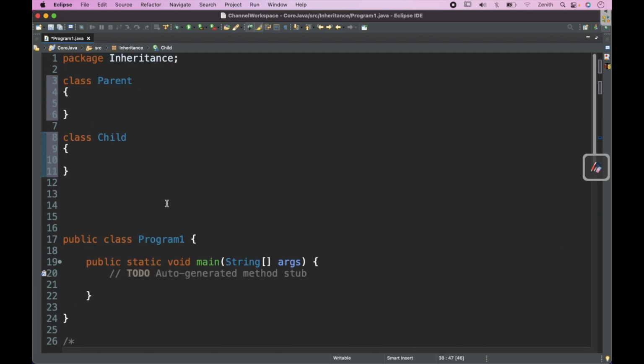So here I can connect these two classes by using the extends keyword. So child extends, here we need the parent. This is the interconnection between the two classes, that is parent class and child class. Now the child class is connected with the parent class, so the child class can access the properties of the parent class. This is the parent class and this is the child class, which is connected to the parent.